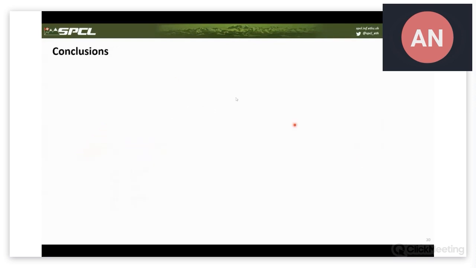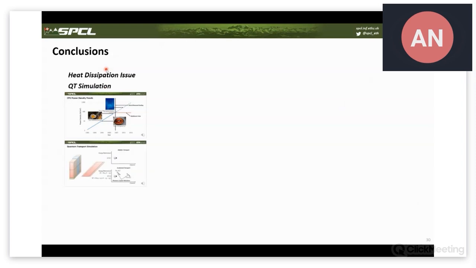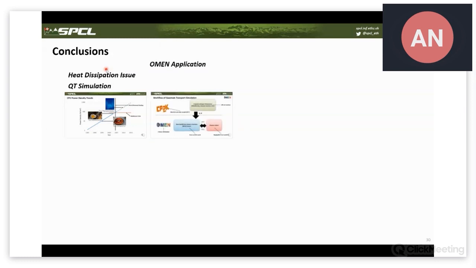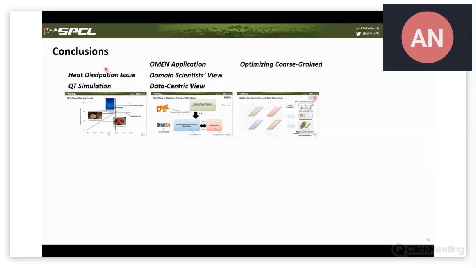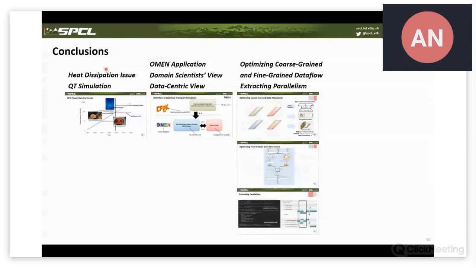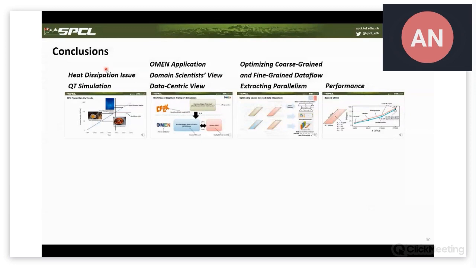Okay, so let me now recap, and let's look at the conclusions. So we saw the heat dissipation issue that is a problem in nowadays computer architectures, and we saw that quantum transport simulation is a potential solution. It's a tool that can help us actually to find solutions. Then we saw a specific application that does this, OMEN, and we saw the domain scientist view, but also the data-centric view. And we saw how we can use this data-centric framework to optimize coarse-grained and fine-grained data flow, and also automatically extract parallelism. And finally, we saw that we were able to achieve great performance benefits.